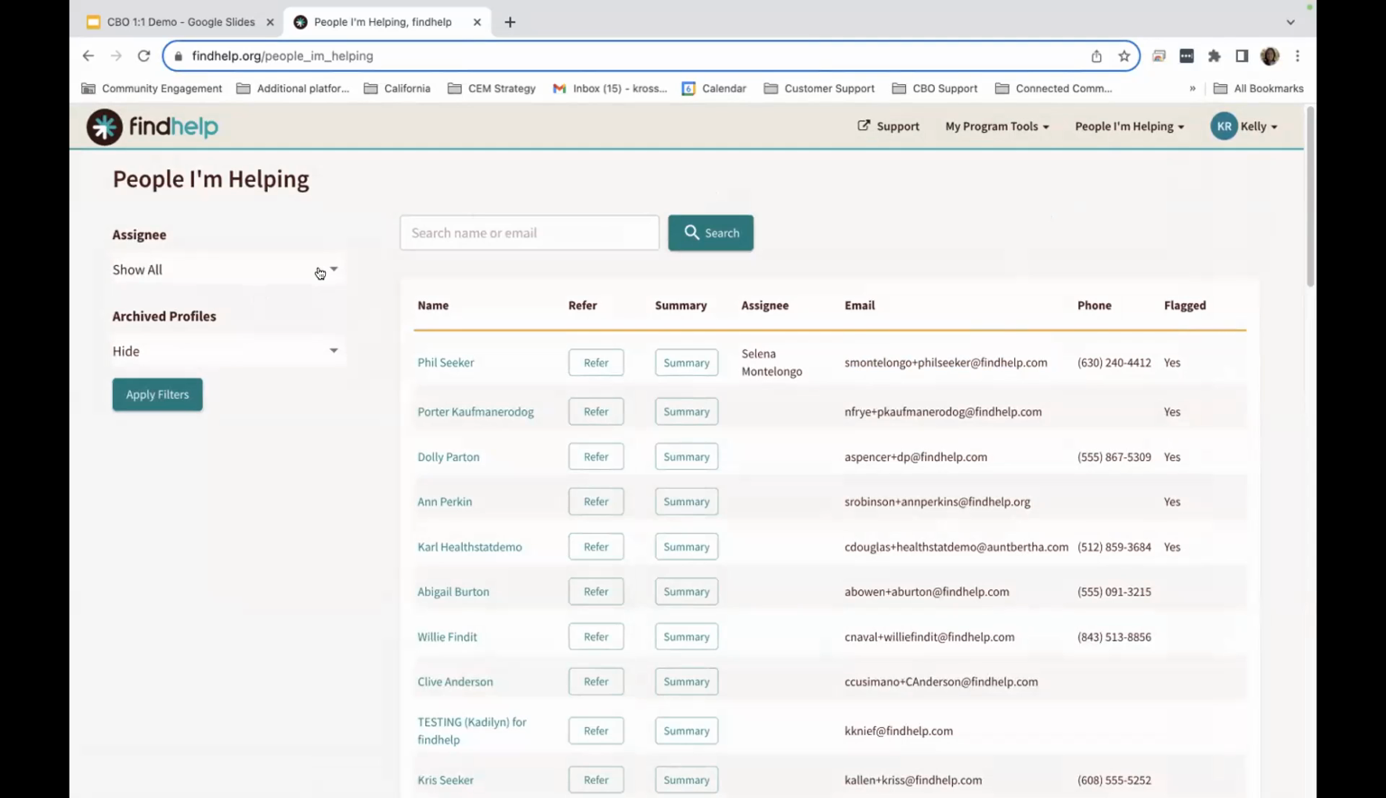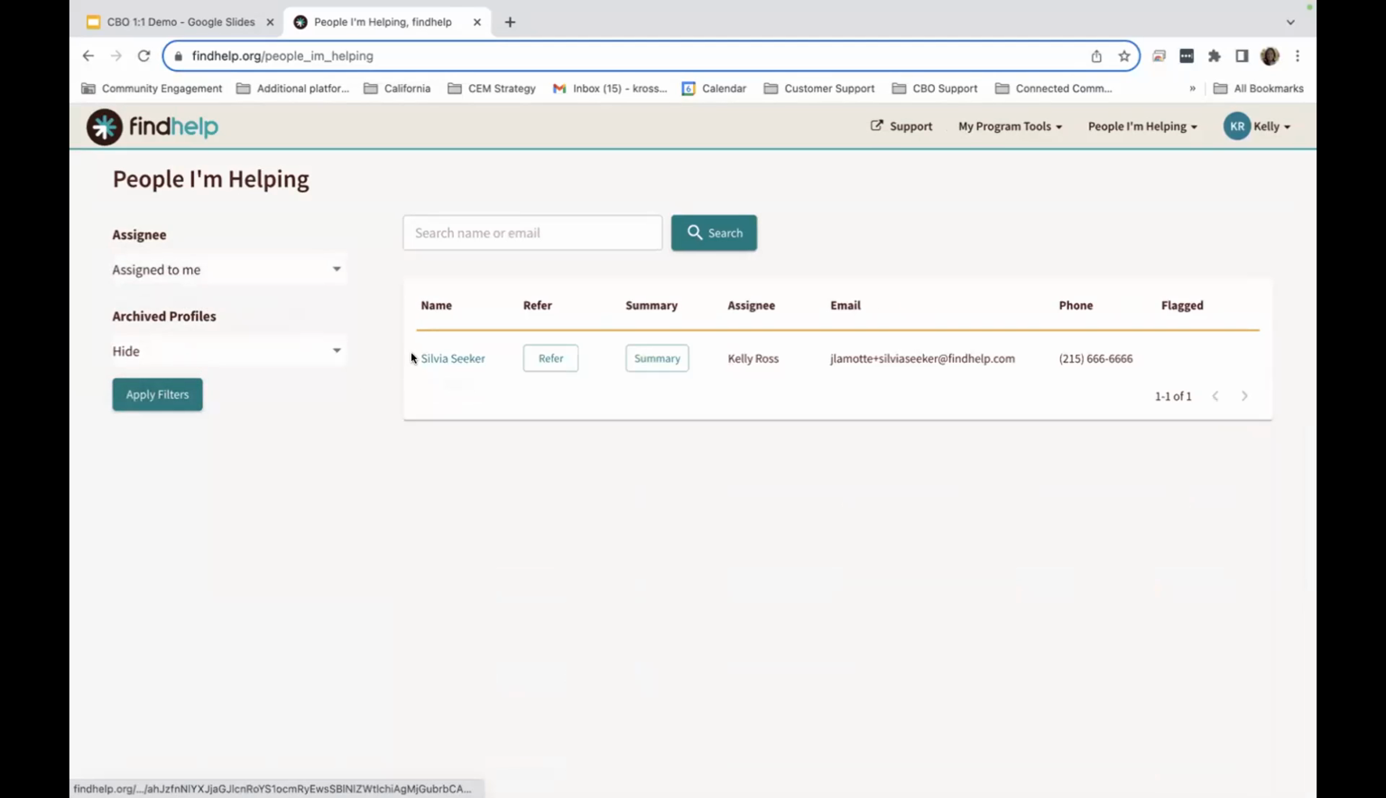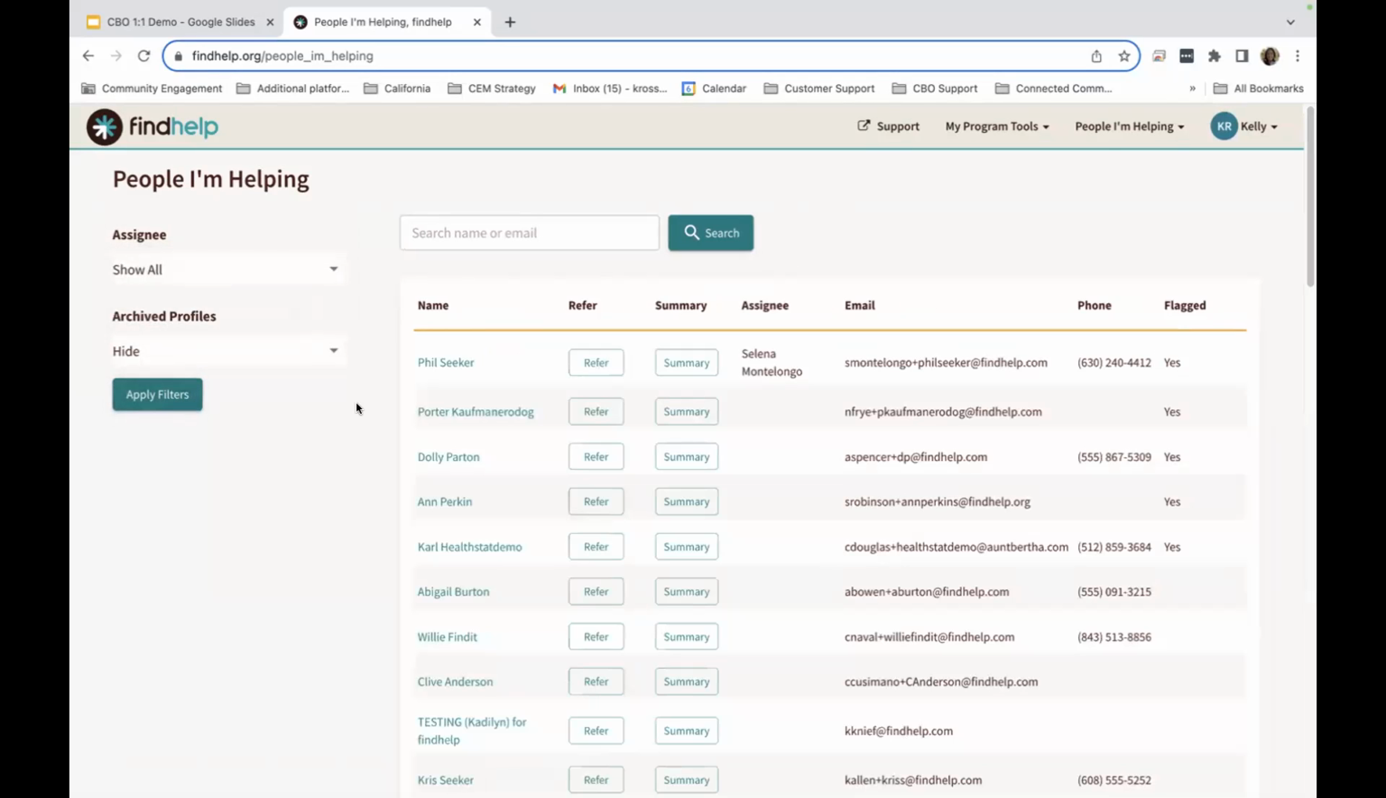If you've assigned people to yourself, like you've gone into their profile and assigned Phil Seeker as an example, you're helping Phil, you can filter over here to show just the folks that you've assigned to you. And then you apply those filters. Looks like I've only assigned Sylvia to myself, but again, that's just a way that a lot of community-based organizations manage those referrals, especially if it's multiple people managing those referrals.